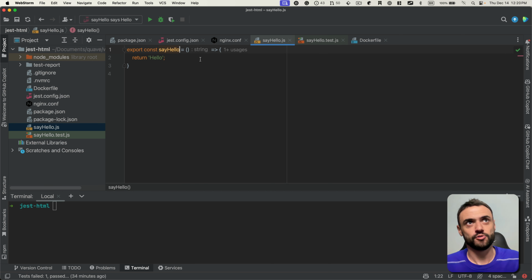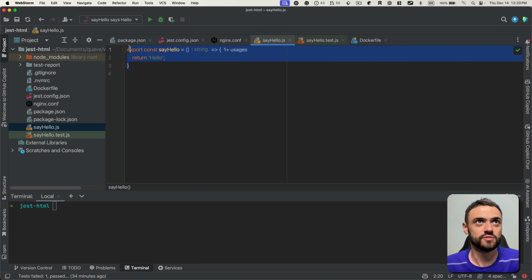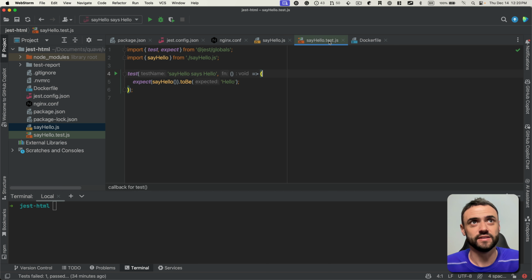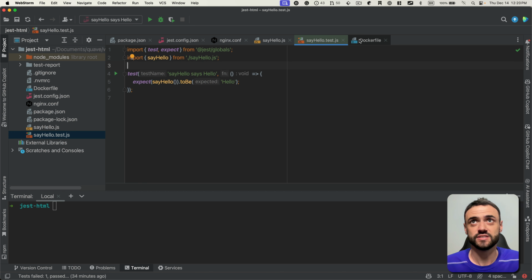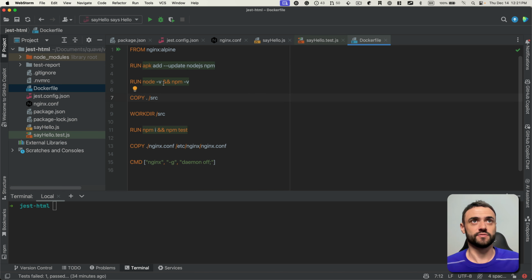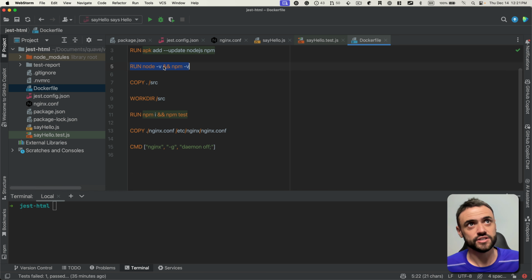But just because we are here, it's a very simple code, like just say hello, and then I have a test that checks if you say hello, it says hello. So that's basically what this code is testing. And then we have our Dockerfile. I'm starting from the Nginx official image. Then I am installing Node.js. Then I'm checking the version. Then I'm copying my source to this source folder here. So I'm copying everything that is here to my source folder.